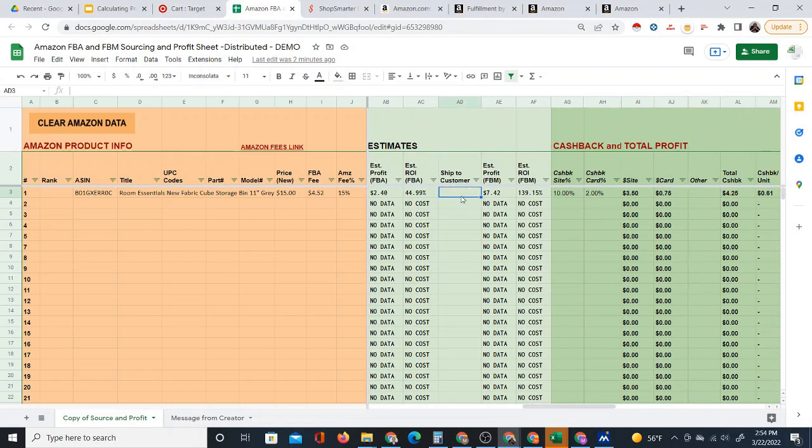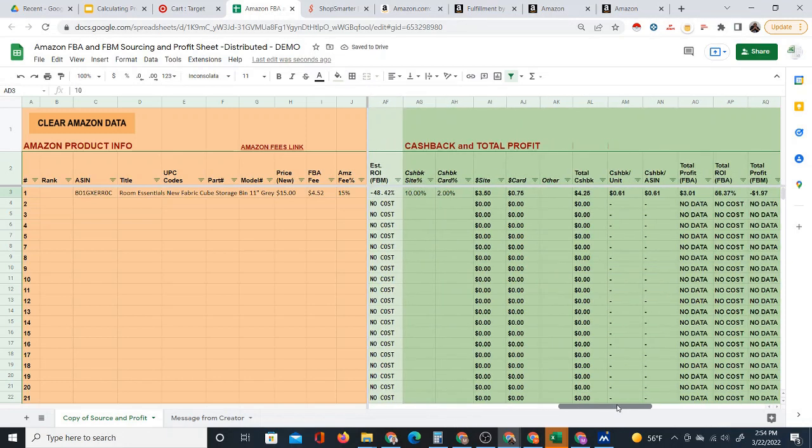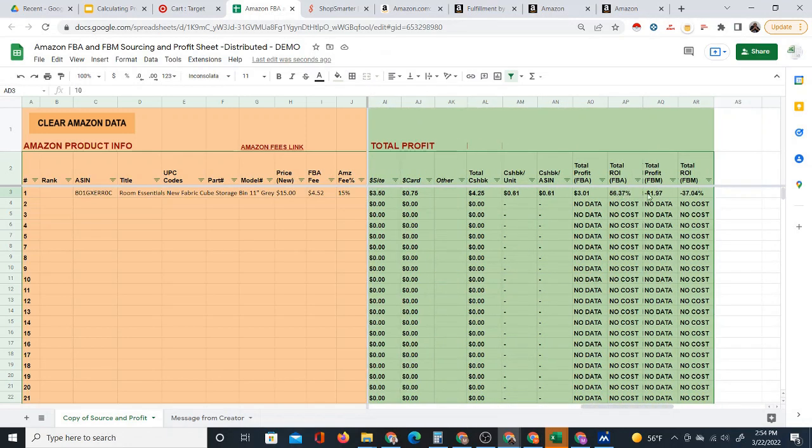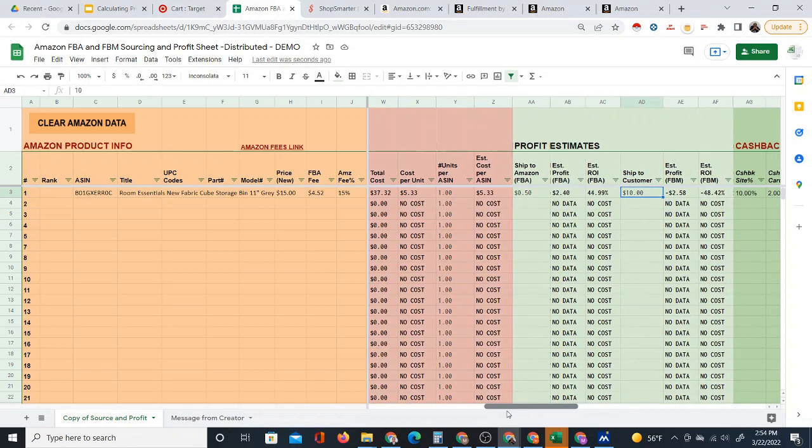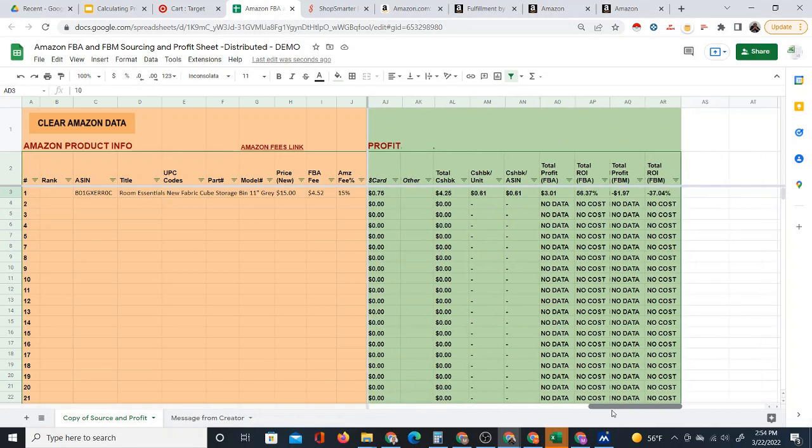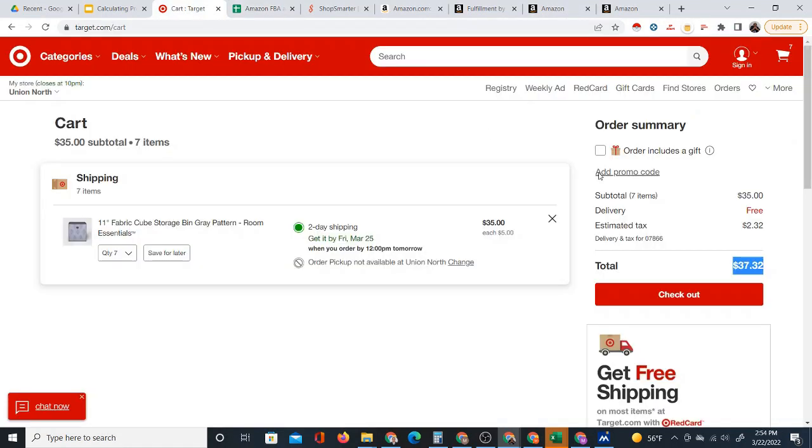Actually, let's do that. Let's say the shipping is still $10. Am I still losing money? Yeah. FBM is still negative. Even with the cashback, it cannot compete with that high shipping, right? If I'm paying $10 to ship this item, the little bit of cashback I get, it's not bad, but it's not enough for an item this cheap.